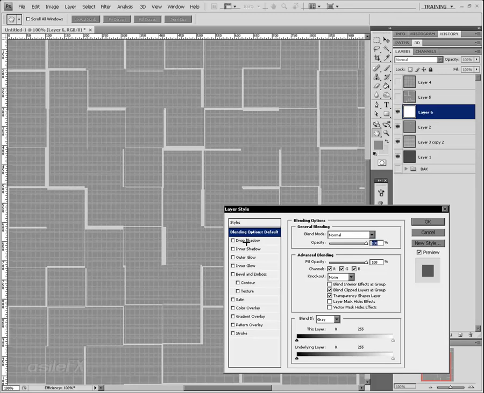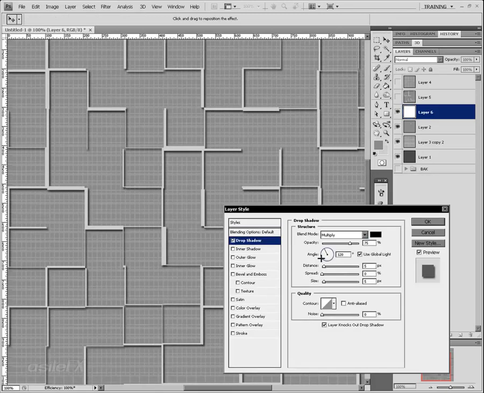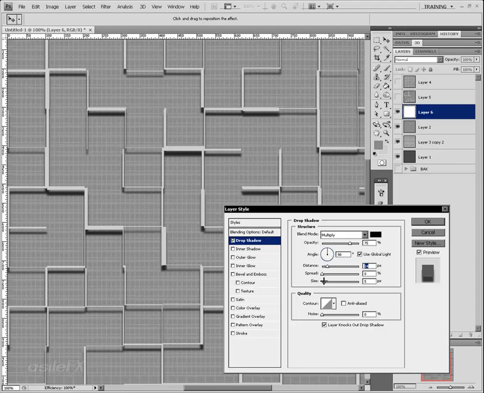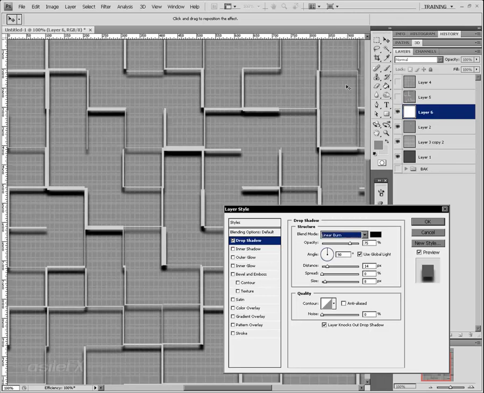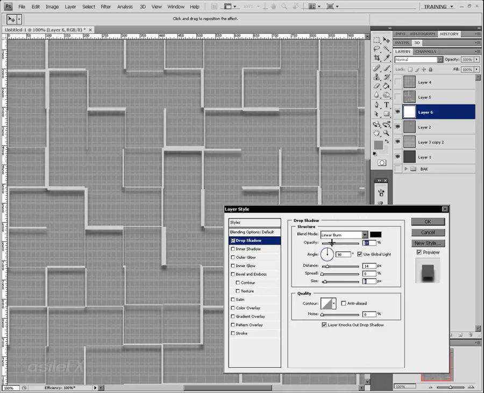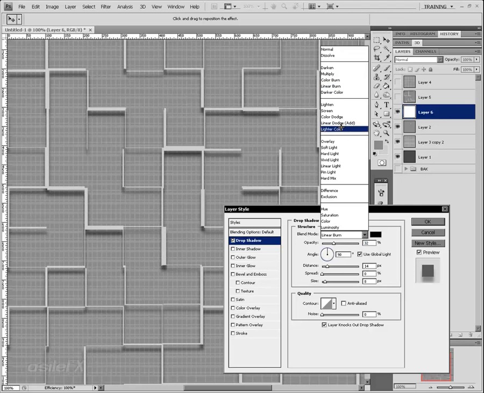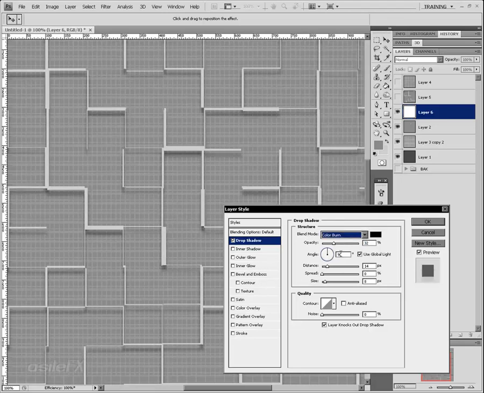If I double click on the layer that we have our lines that we cut out of our panel layer, we can turn on a drop shadow. I'm going to set the global light to 90 degrees. And if we just increase the distance and the size a little, and set our blend mode to linear burn, and then turn down the opacity, and actually we'll go ahead and set this to color burn, just so it's not as intense.